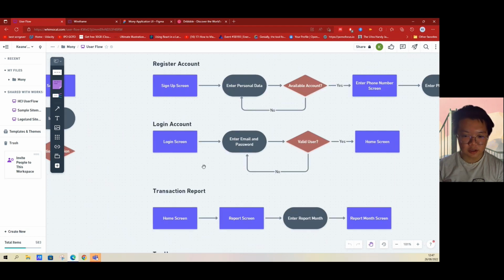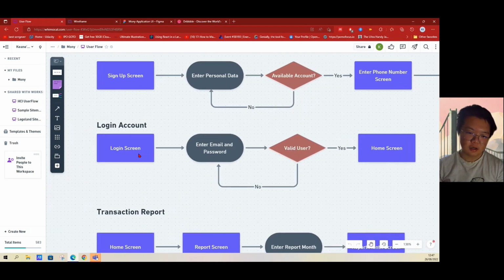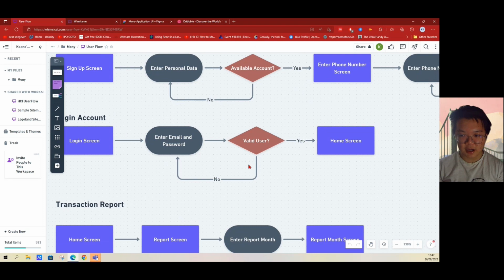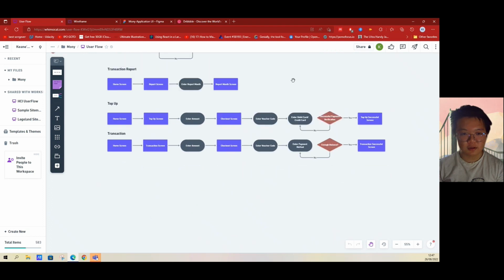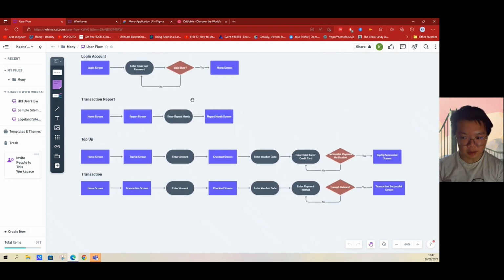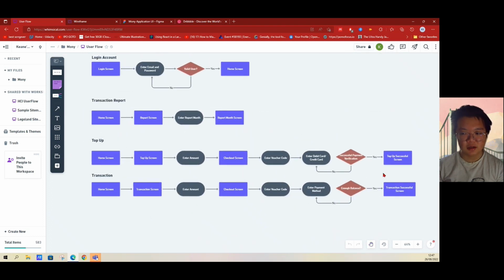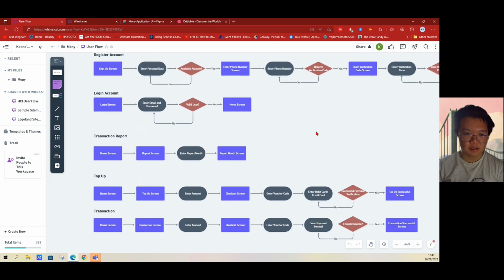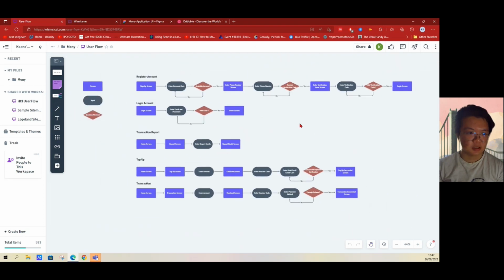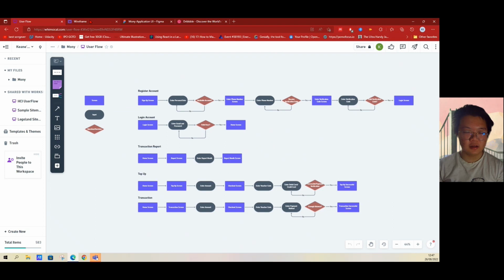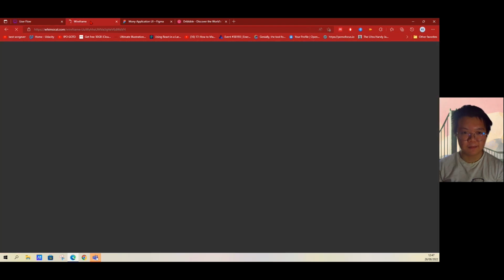So in the login screen, they will enter the email and password that they have created over here. If it is correct, they're allowed to enter the home screen. If it's not, they will need to return back. Likewise with all the remaining three actions.